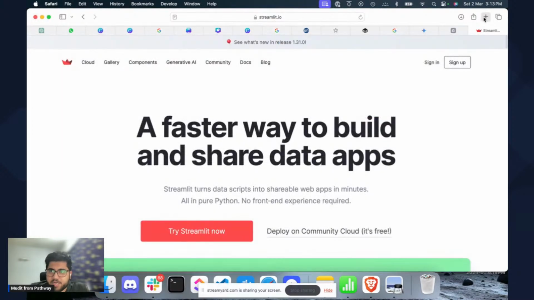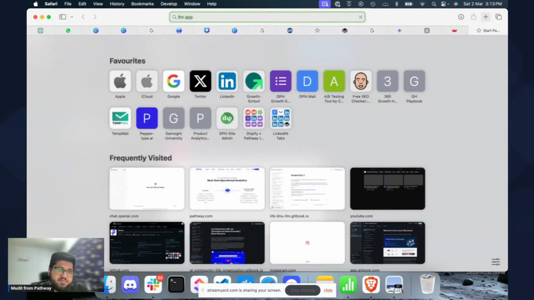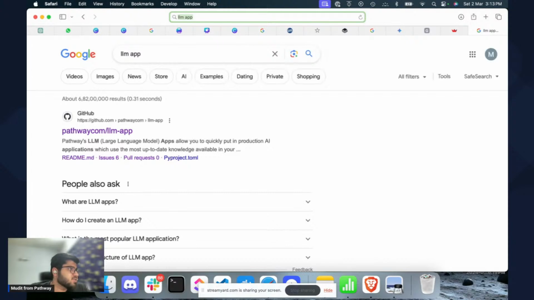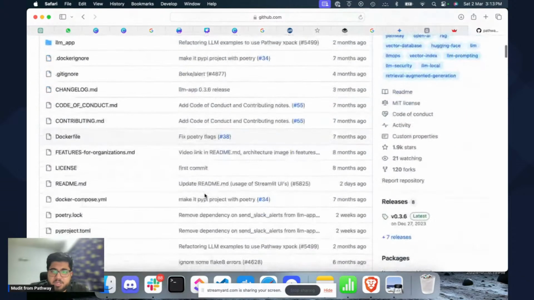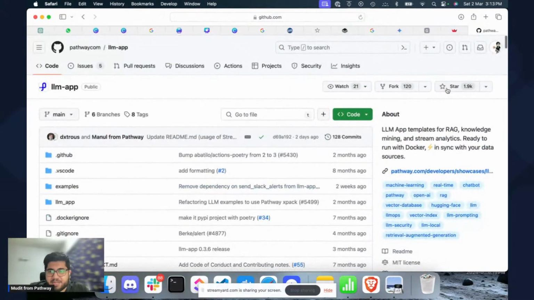Let me show you an interesting use case. Typically, when you have to build your first application within this, it's quite easy. If you search for LLM app Pathway or LLM app, it should typically come up. Make sure you're starring this. It's really your way of subscribing to a YouTube channel.